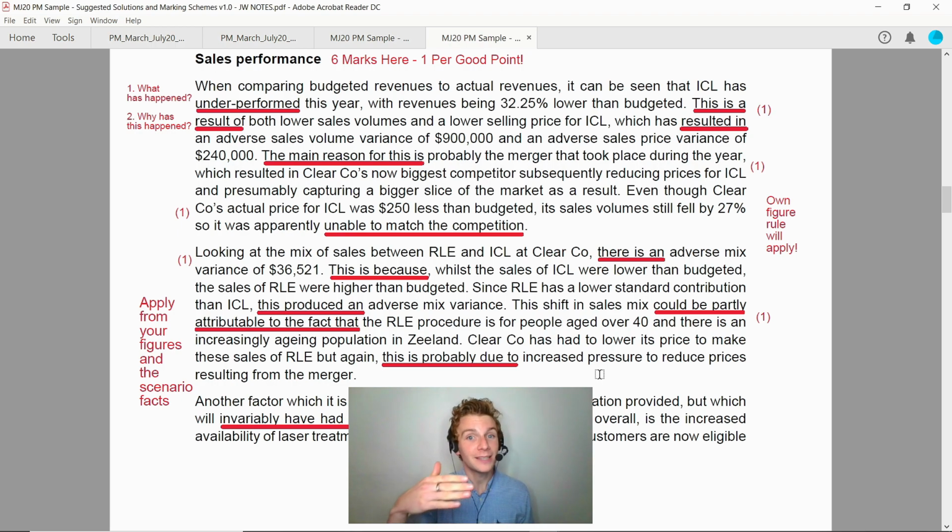Well, the main reason for this is probably the merger that took place. So this isn't a definite. This is you using your business acumen and applying it to the scenario. Pop that down as another note on here. The merger that took place during the year resulted in Clearco's now biggest competitor, so we've gone from first to second, subsequently reducing prices for ICL. That all comes from our question analysis, what we're understanding is going on, and presumably capturing a bigger slice of the market as a result. A greater market share, yes, they've got a larger percentage.